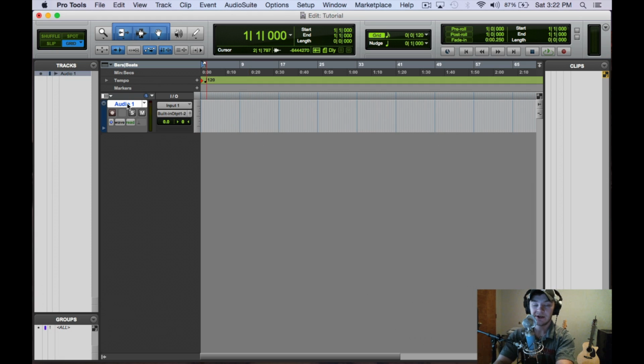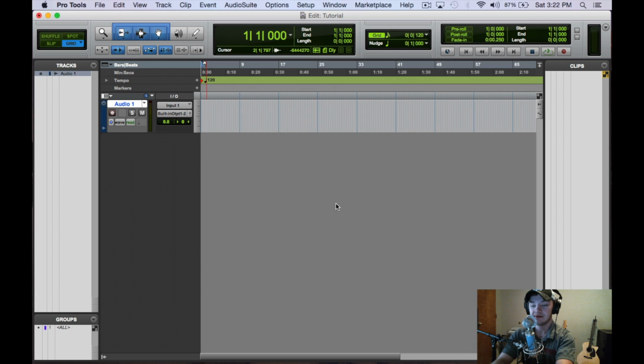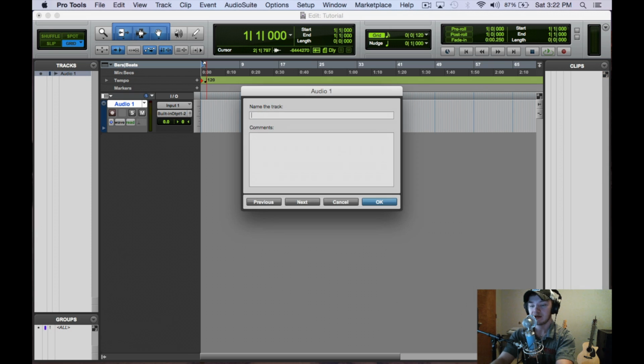Okay, first thing I do is rename it. So it's going to bring up this little edit window if you double click it. That's all I did there. Just double click. And we're gonna name this, say you're doing an acoustic guitar, just AC guitar.